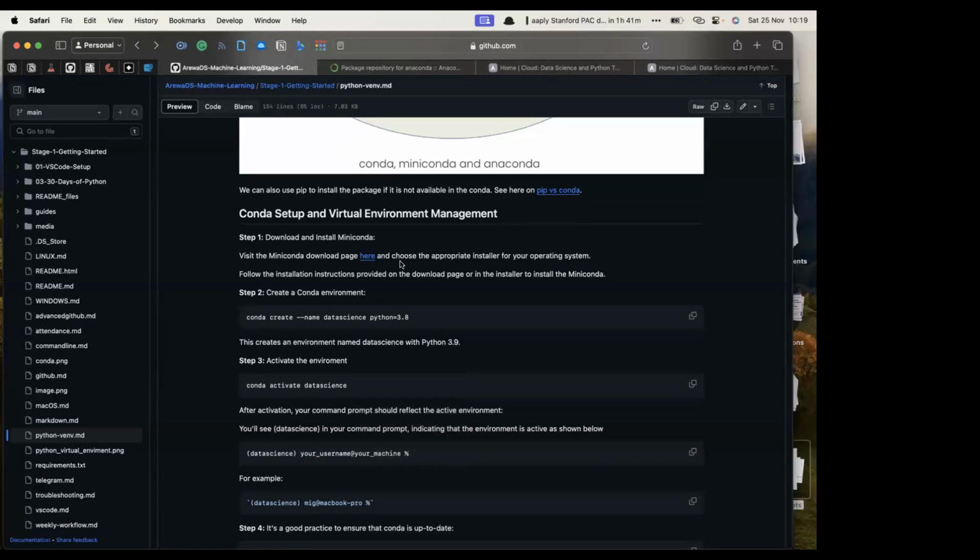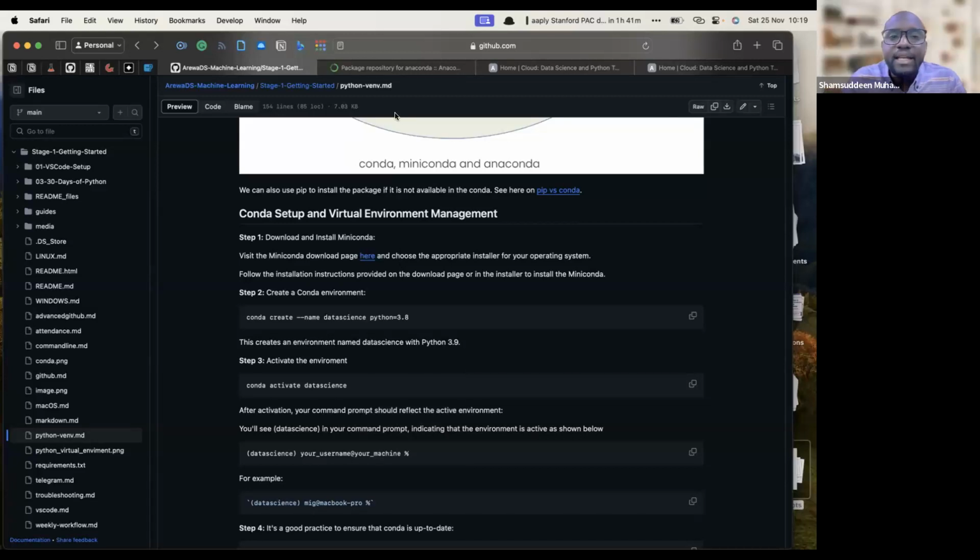What if I already have pip installed in my system? A good question. Somebody is asking, what if I have pip already installed on my system? Yes, you can use both pip and Conda. I will come to where I will explain when you are going to use either pip or Conda. Yeah, I will come to that.